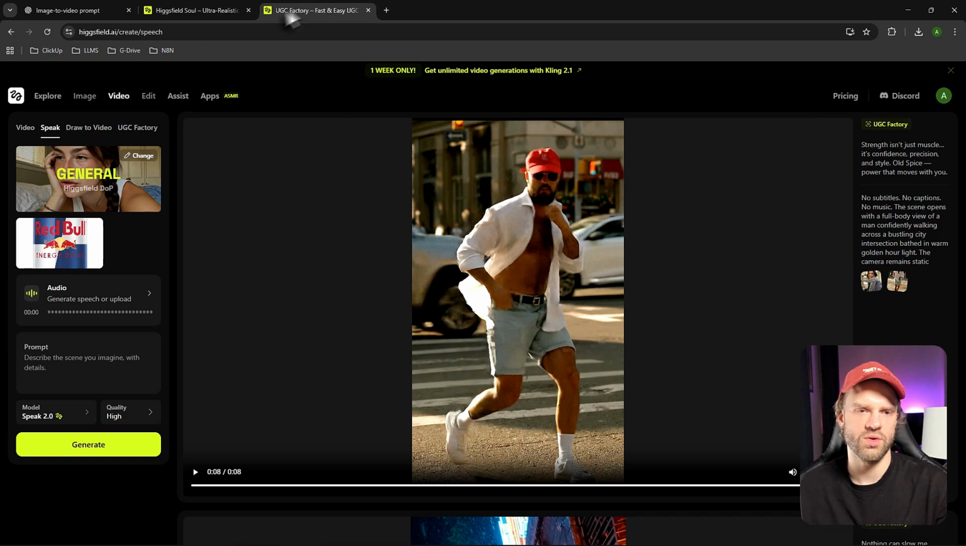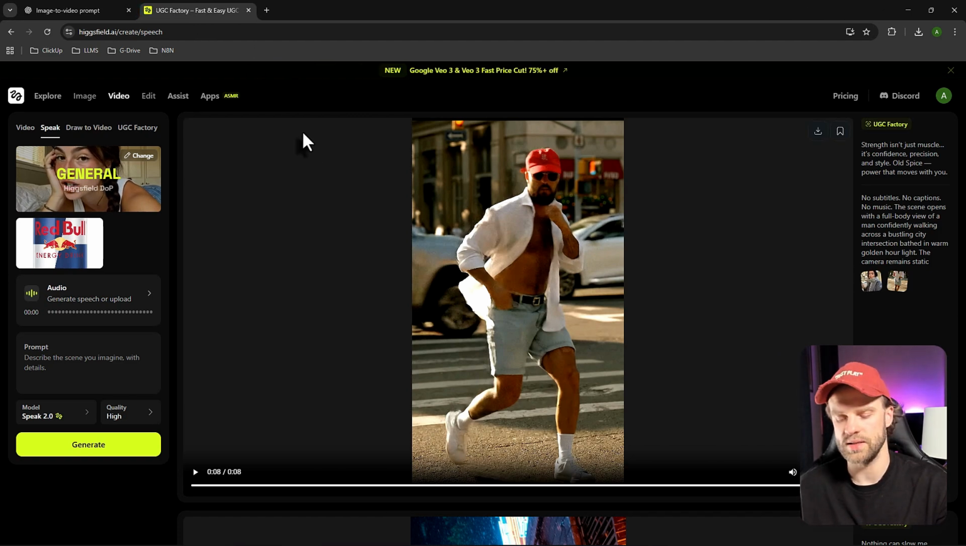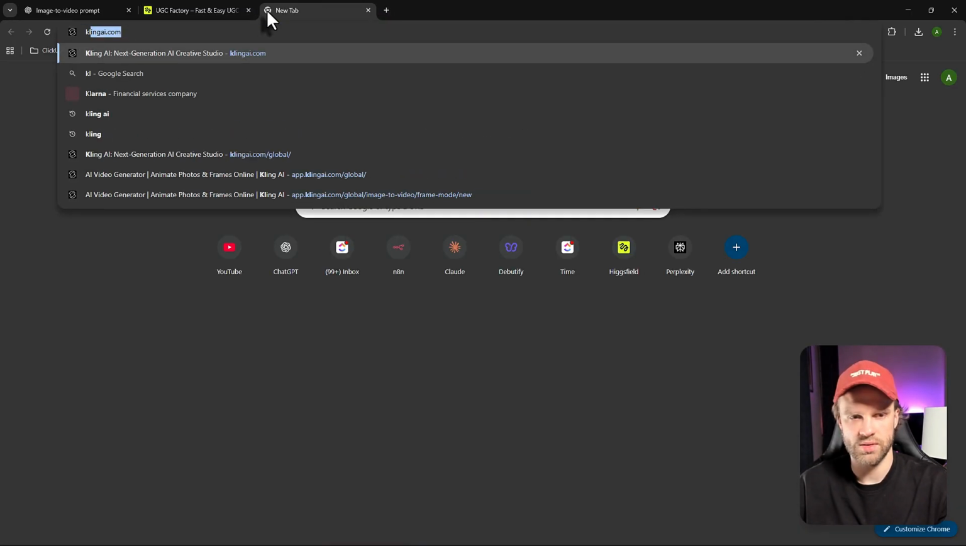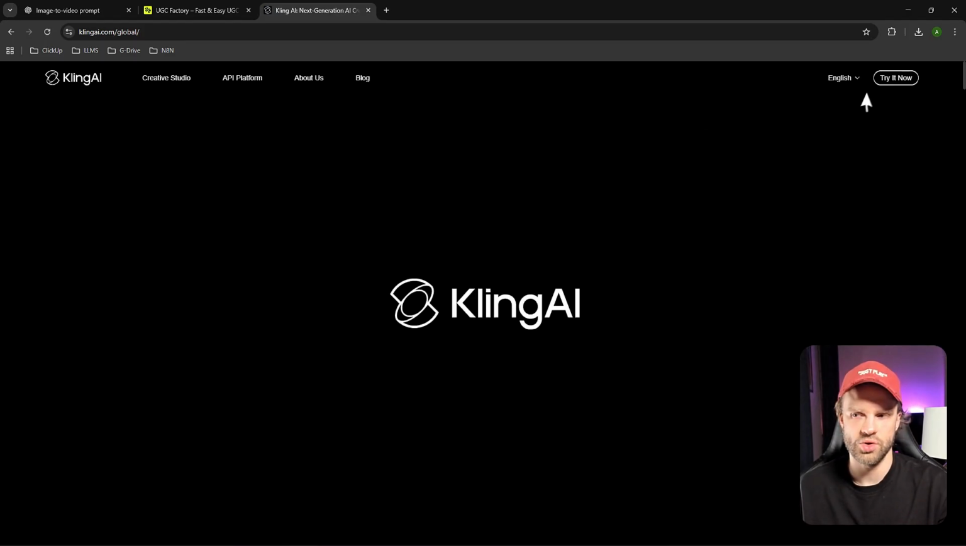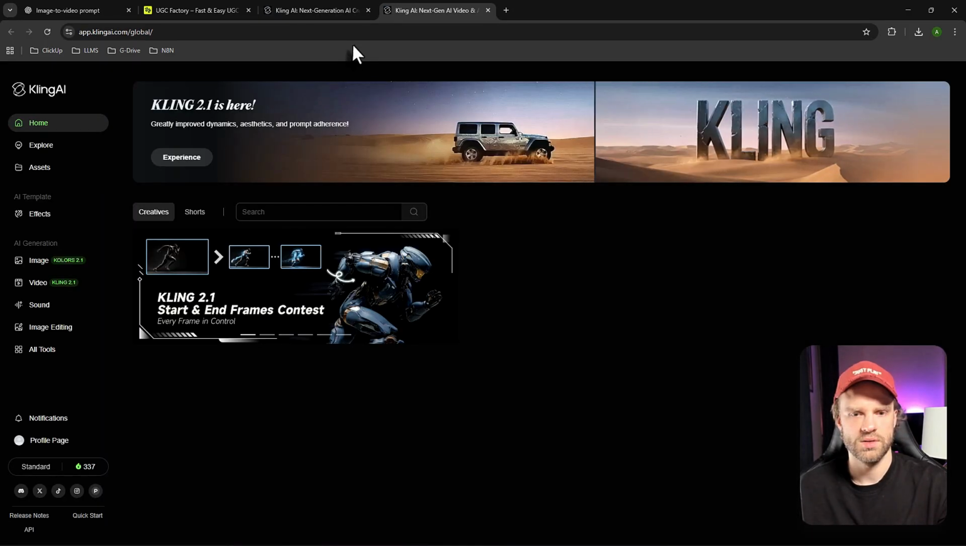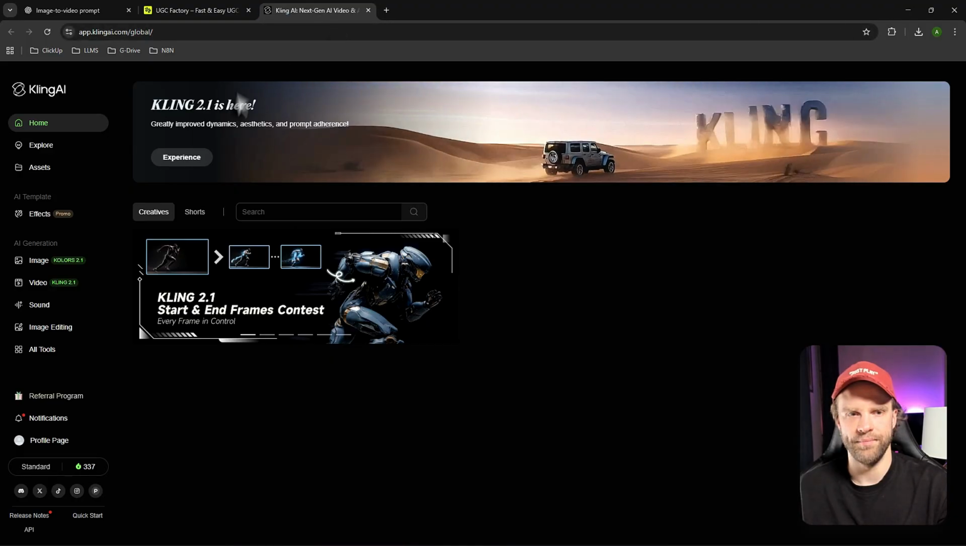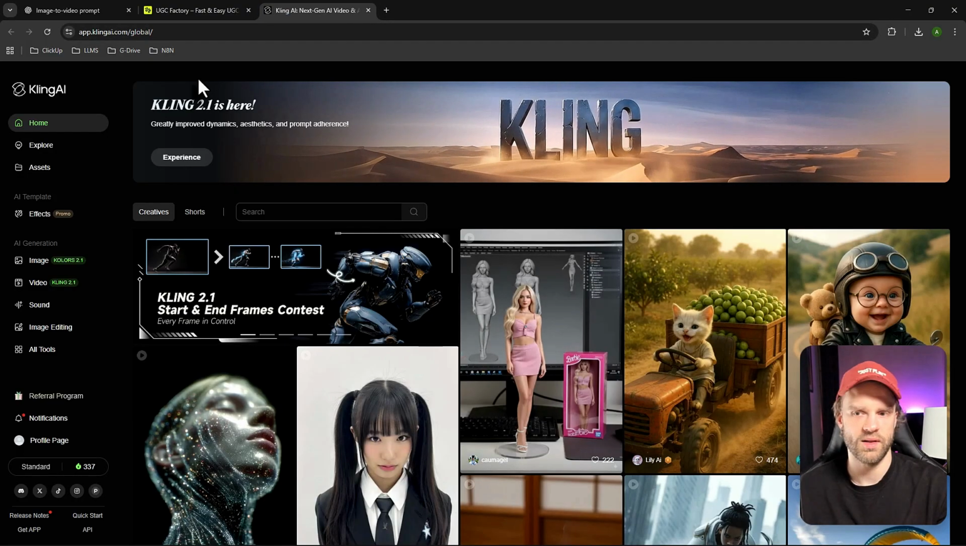So let me show you also an alternative. Okay, it's a bit more manual, but again, could work out depending on the use case. So we can use something called KlingAI. Okay, so KlingAI, it's going to be a bit more manual process. So let me show you how that works, guys. Okay, so what we're going to do here, obviously go to KlingAI.com, create an account.